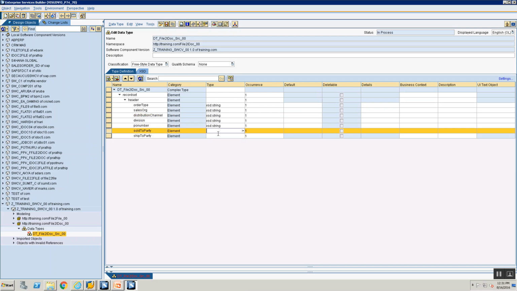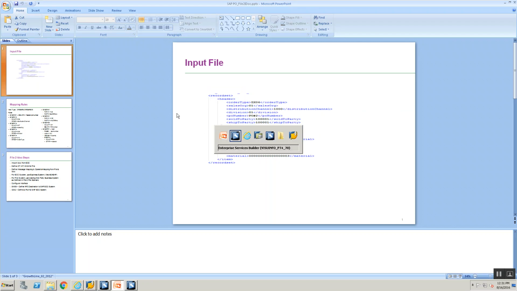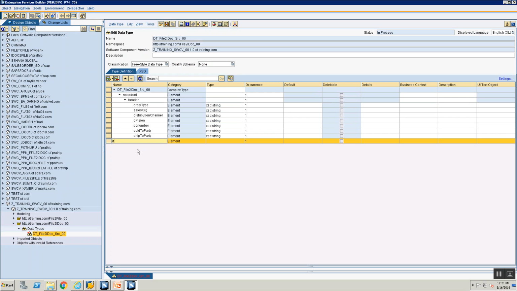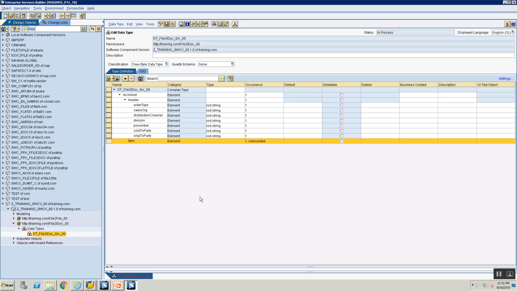Awesome, excellent. Okay, so now I'm going to click here on the header level, because now I have to insert an item at the header level. I'm going to say insert element, and I'm going to call that item. Each purchase order can have multiple items, so this is going to occur 1 to unbounded. Each PO needs to have at least one line item. So that's it. My item is imported.